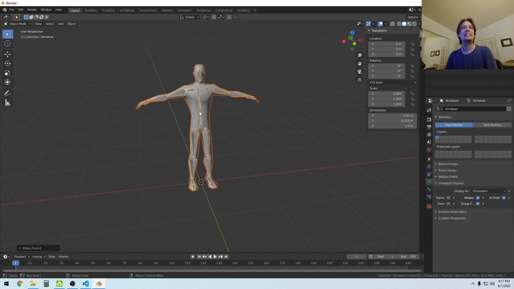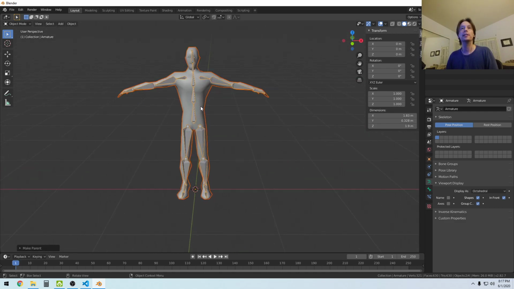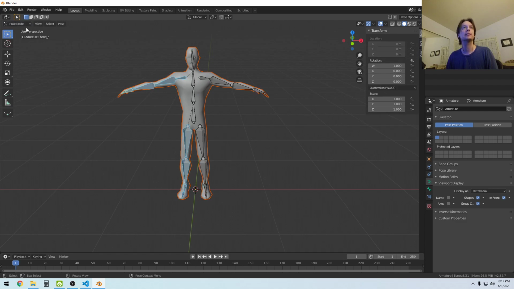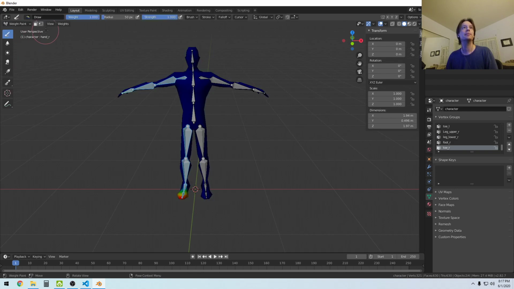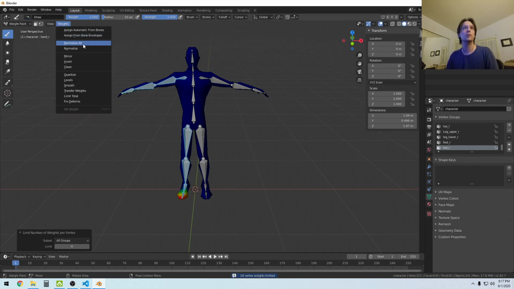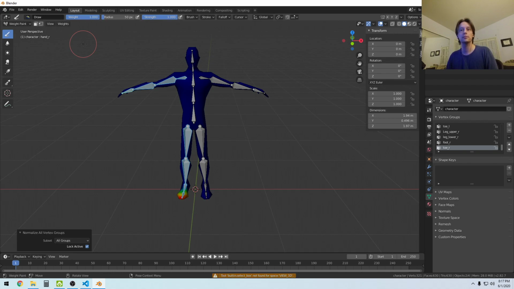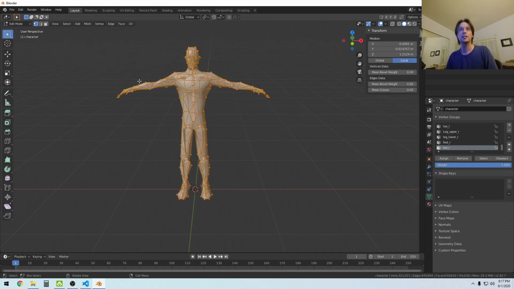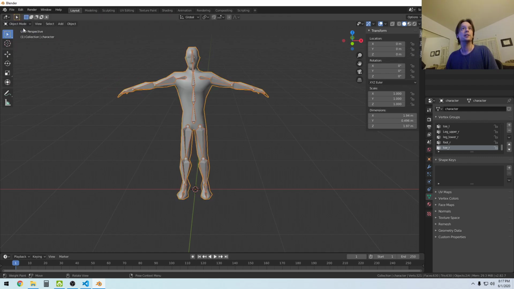Let me apply all those transformations, and then I want to parent the mesh to the skeleton with automatic weights. And what else do I need to do? I need to make sure I limit those weights. Wait, that's not what I want. So we go to weight mode, and then we want to limit the total, make sure that the total is only set to 4, and then I also want to make sure I normalize everything. All right, I don't know if this has to be all selected or not, but just in case, I'm going to normalize everything. But then we want to now go to pose mode, I believe.